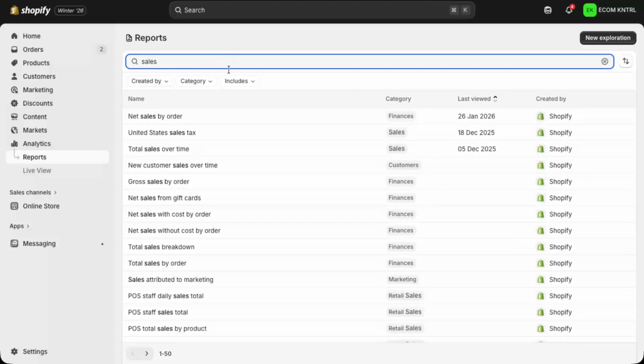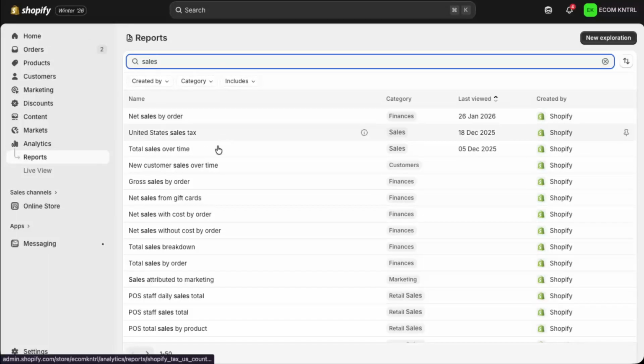Shopify will filter the list and show you all the sales-related reports that are available for your plan. This might include things like net sales by order, gross sales by order, and other variations. Now, choose the specific sales report you want to work with.